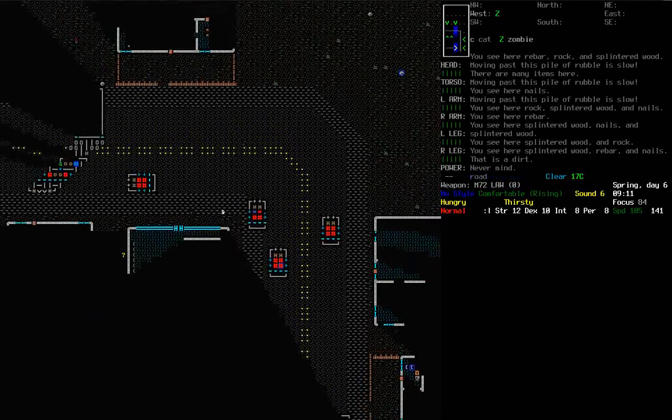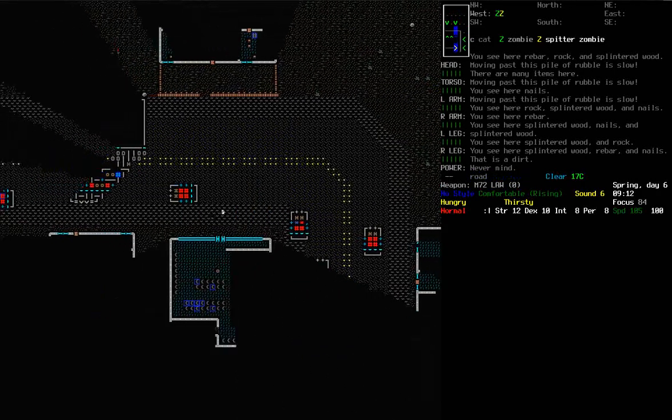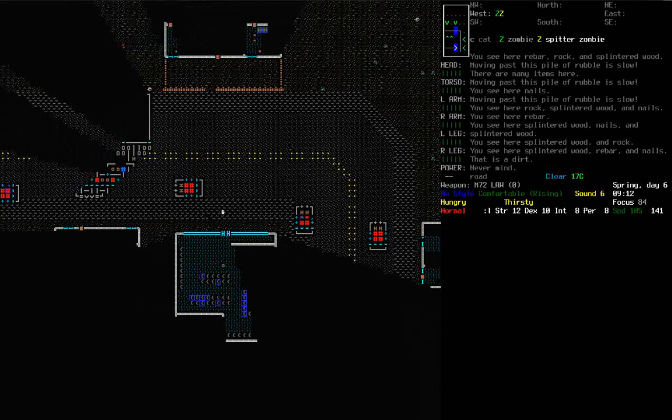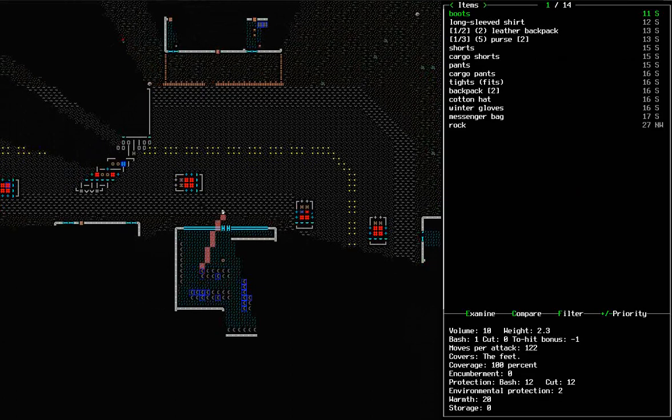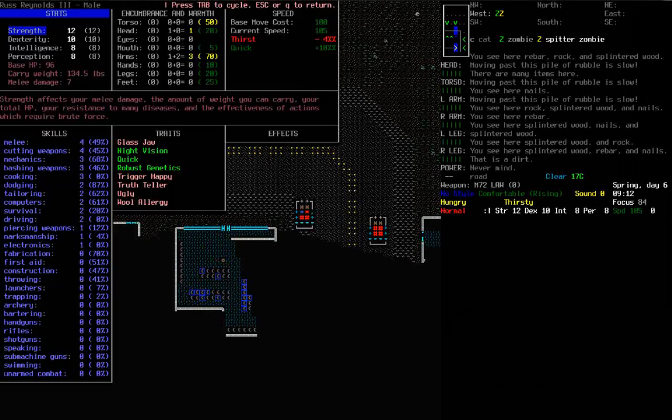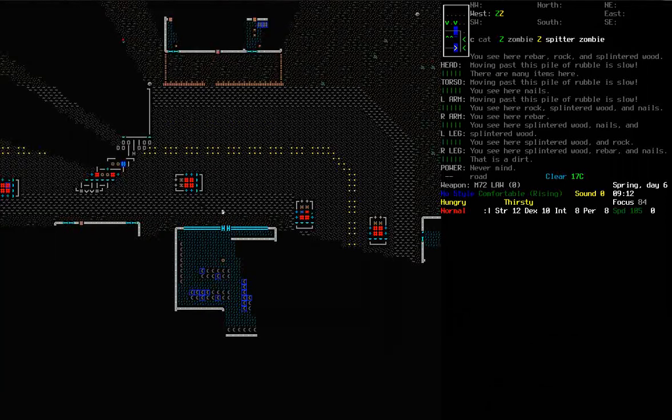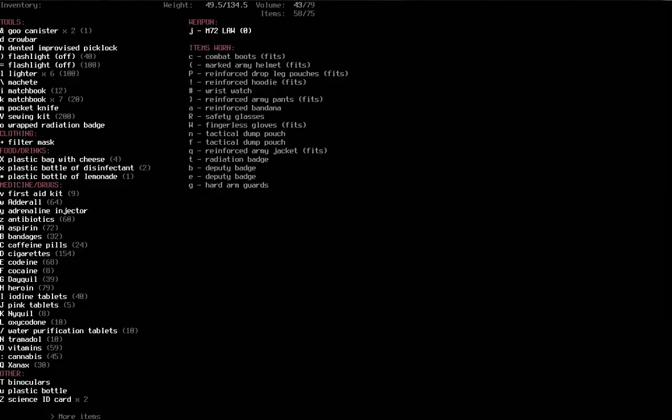Well, I got my hard arm guards, but they're not exactly hard to find, really, so... What is this? Oh, it's a clothing store, isn't it? Yeah. Tights. Messenger bag. I don't think I'd be able to get away with wearing one of those. So I'm wearing quite a lot on my torso.